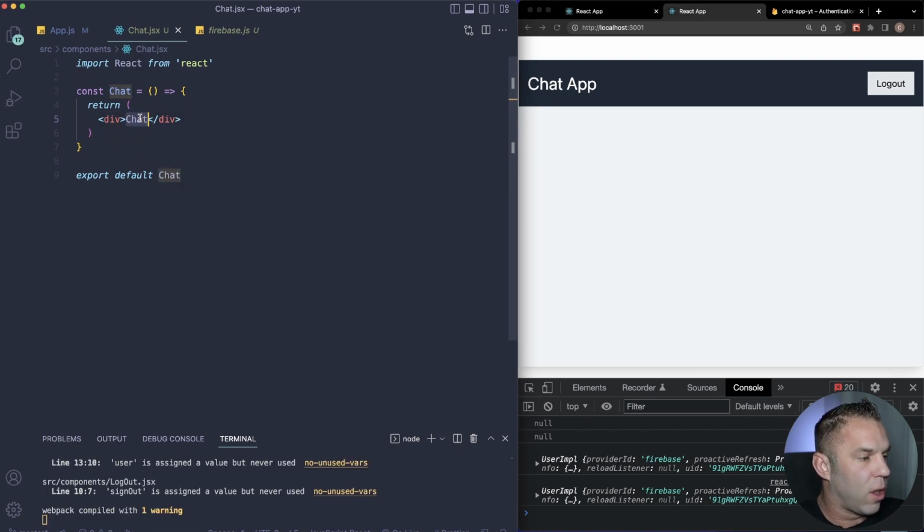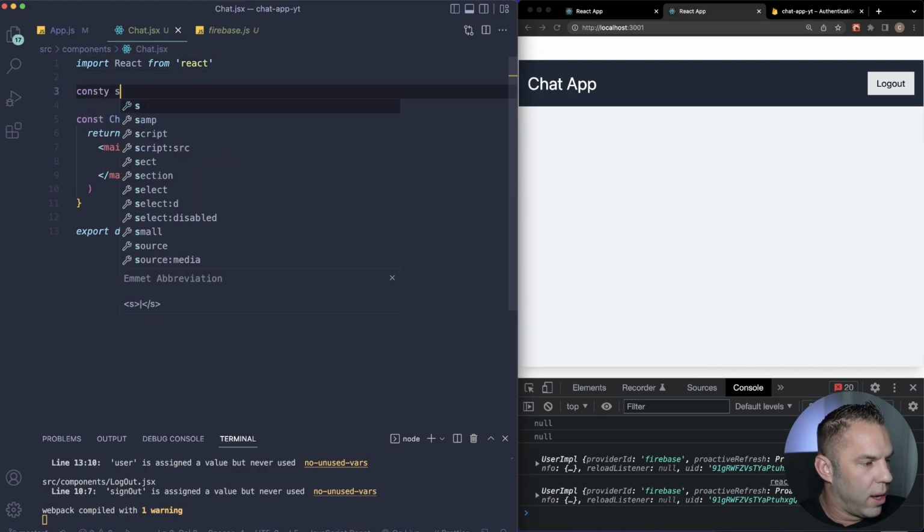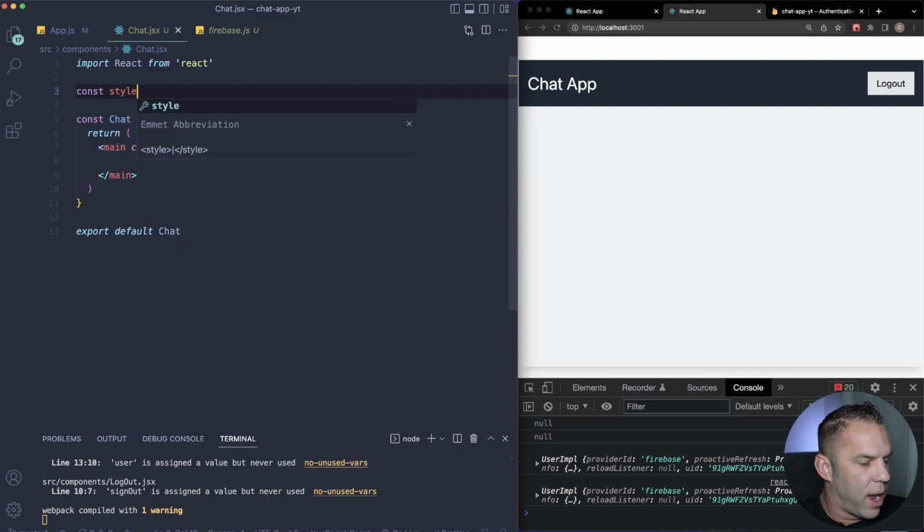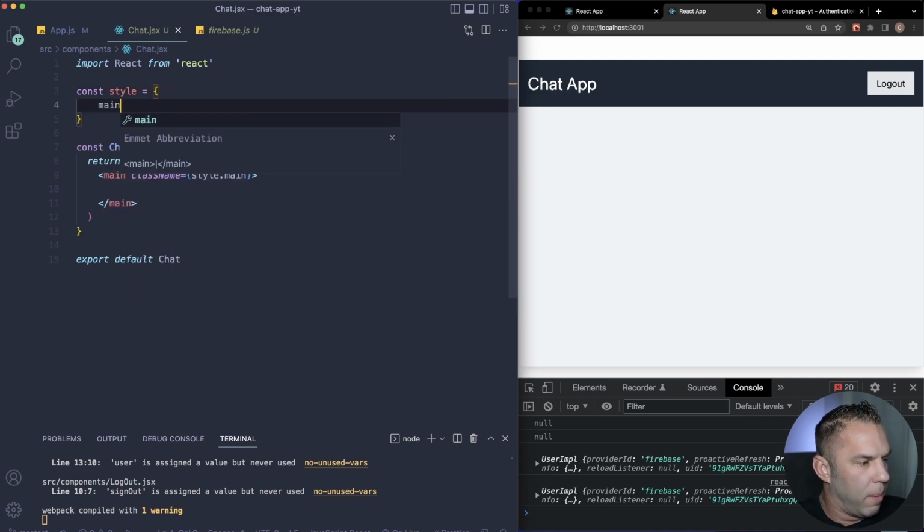And we're going to have all of our logic here for retrieving all our messages from the database. So for our chat here, let's give this a class name, and this is going to be style.main. It's actually going to be quite simple. And we can just change this div here to main. Look at us using this semantic HTML in there too. Nice, right? All right, so we'll say const style, and let's just pass in here our main.